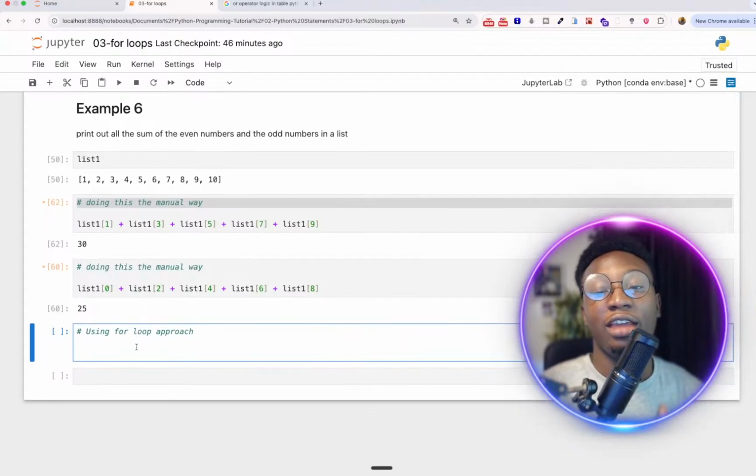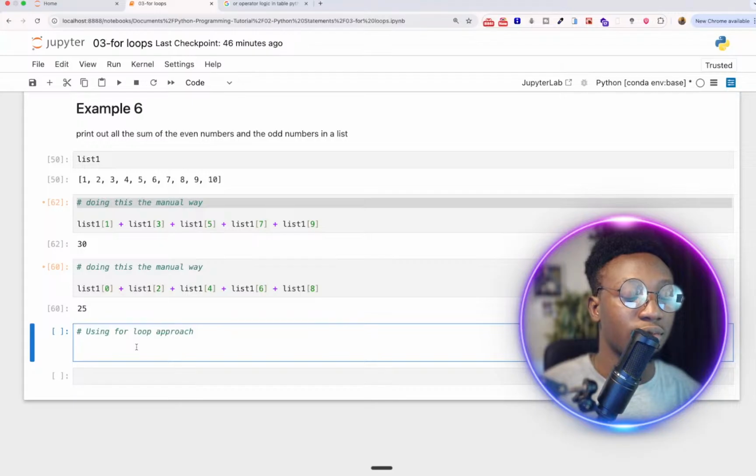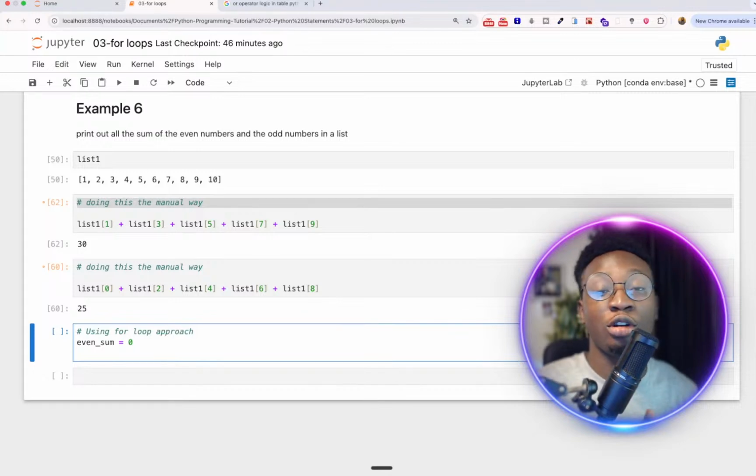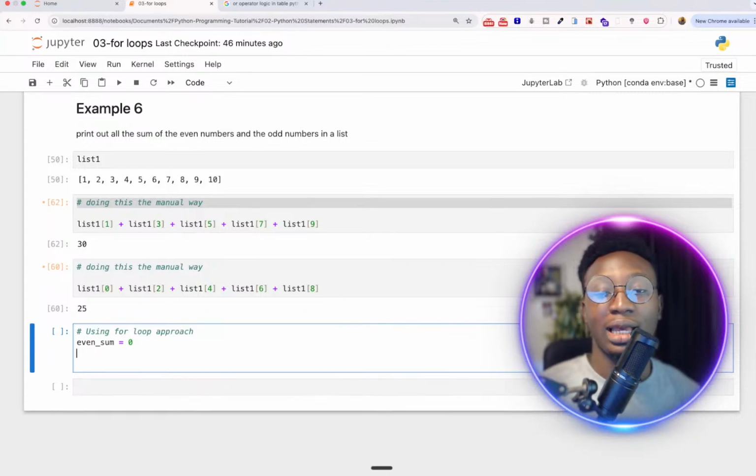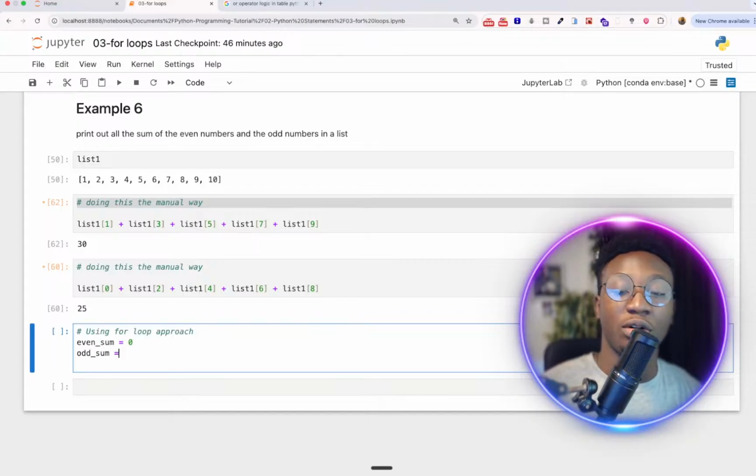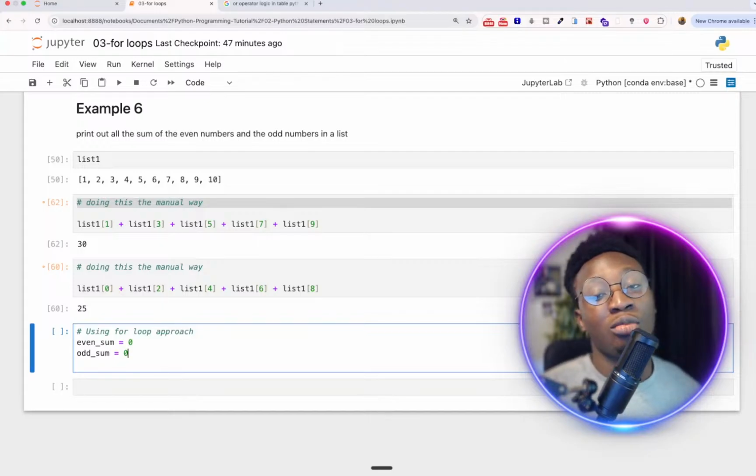First, we need a variable that's going to store the sum of the even numbers, and one for the odd numbers also. So I'm going to say even_sum will be equals to what? 0, because at first we don't know what the total sum is, right? I'm going to say odd_sum equals 0 also, because we don't know the total sum of what we have in the list yet, assuming we don't know.